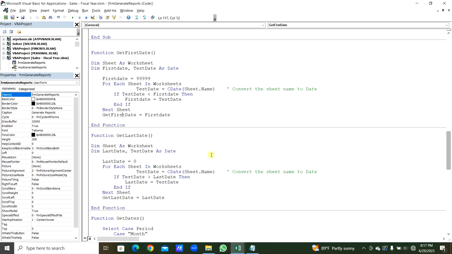Same as this is the get last date function. Last date and test date are the date variables assigned here. We are assigning the last date as 0. For each sheet in worksheets, the sheet name is converted to date and assigned to the test date variable. If test date is greater than last date, then we assign the test date to the last date. Then we are assigning the last date to the function get last date here.